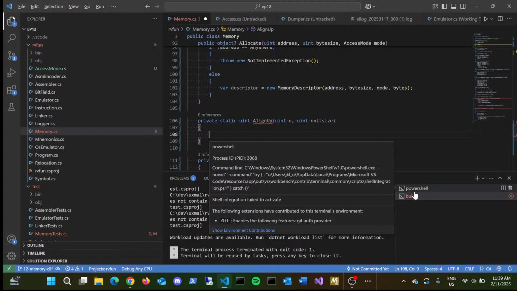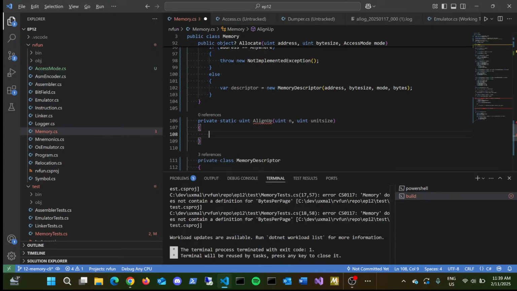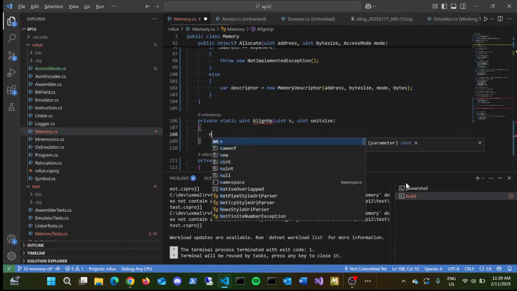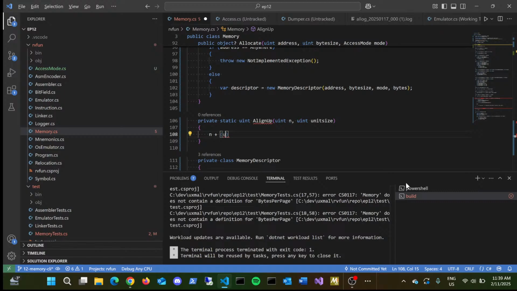So how do we do this? Well, again, we're focusing on transparency and ease of understanding here. This can be done a lot more cleverly if we know, for instance, that the unit size is an even power of 2. But for now, we're going to do this. We're going to say, take the number and then add to that number unit size minus 1.